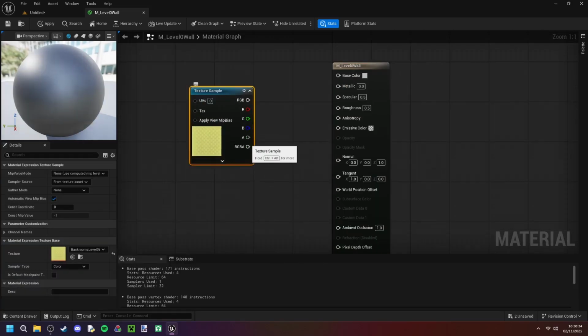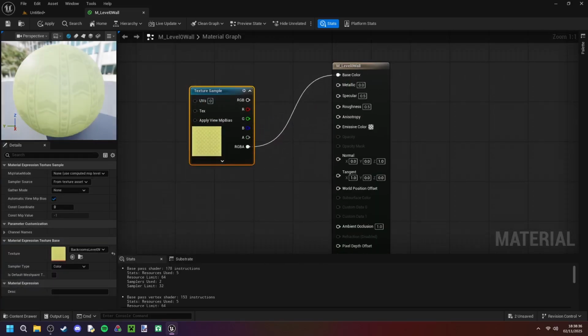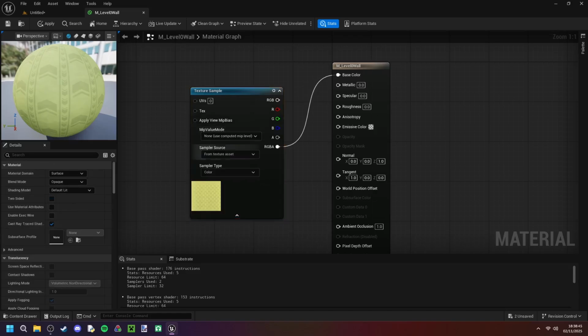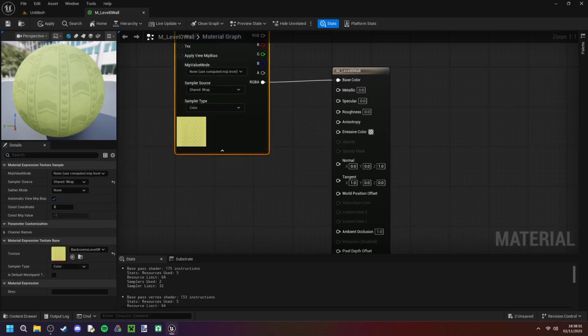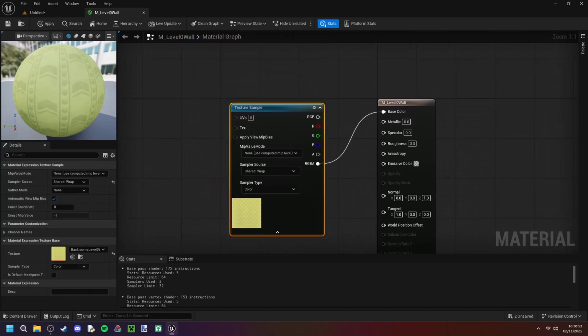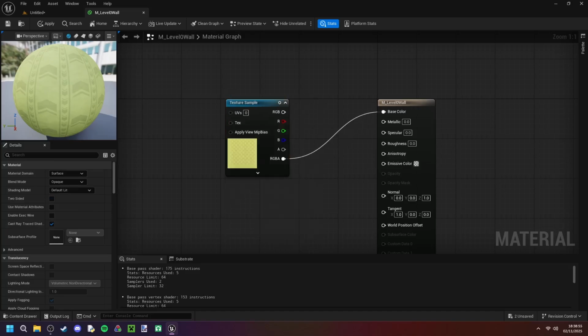And then you can press Control Space to open the content drawer, go into textures and drag it. And then if you use the RGBA thing and plug it into the base color, turn specular to 0 and roughness to 0, you'll make it as seamless as possible. I would leave the MIP value mode at normal and the sampler source at wrap, so it doesn't stretch the texture.